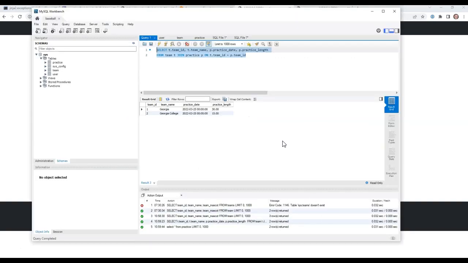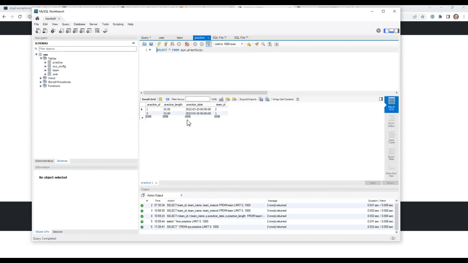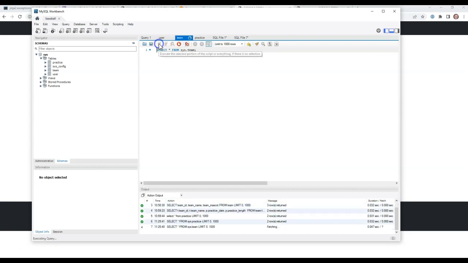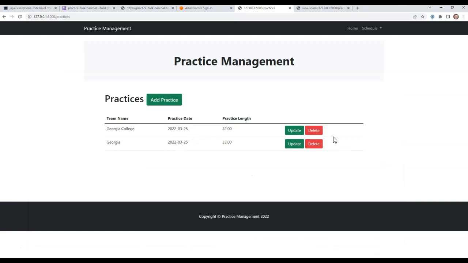And I can double check this, right? So I can go into practice and I could run it. There's only 2 practices left. Okay, one for Georgia, one for Georgia College. If I go into teams and I run it, there's only 2 teams inside my MySQL Workbench. Okay, so that's another way you can use the Workbench to double check what you have going on.